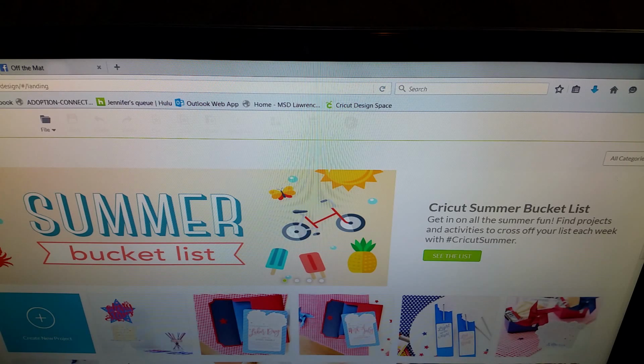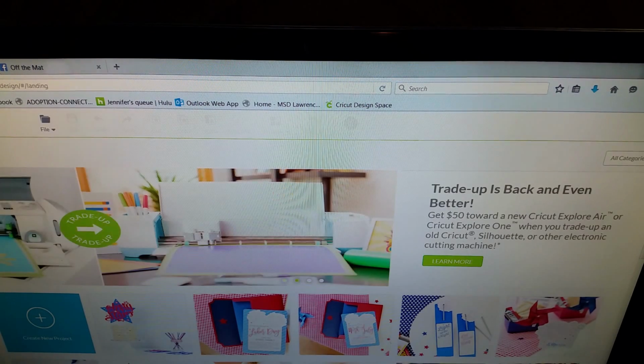Hi everyone, it's Jen here. Today I want to show you how to take an image from Google and simply save it into your Design Space, and you can use your HTV or your 651, whatever kind of vinyl you want to use. Today I'm going to use HTV and put this really cute panda that someone had shared in one of my Facebook groups on a t-shirt.